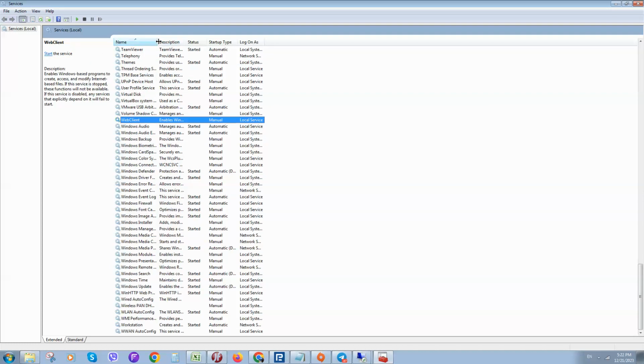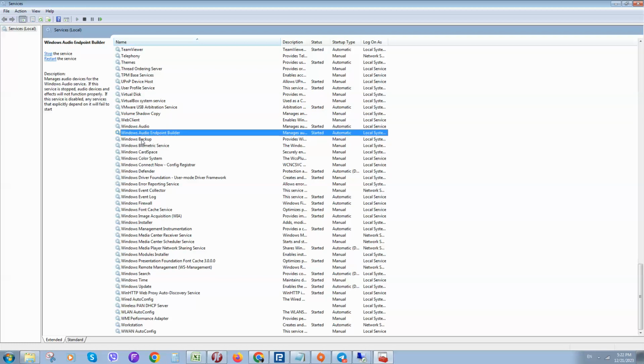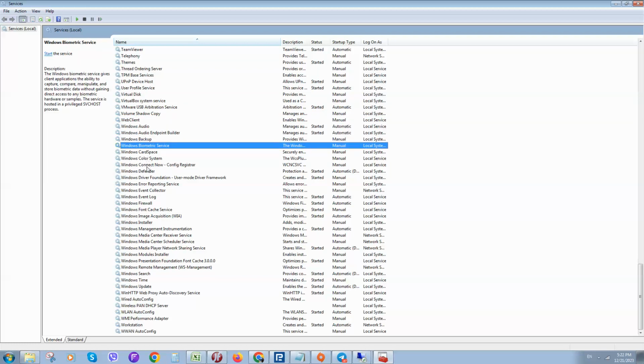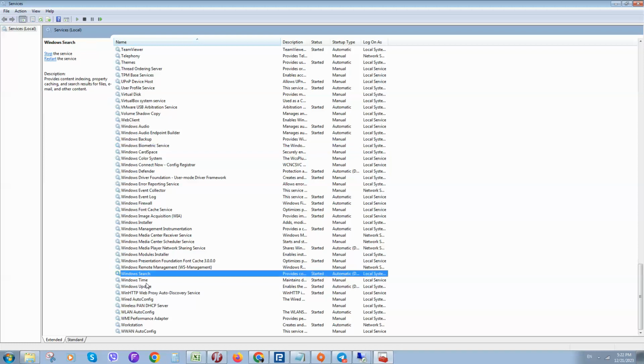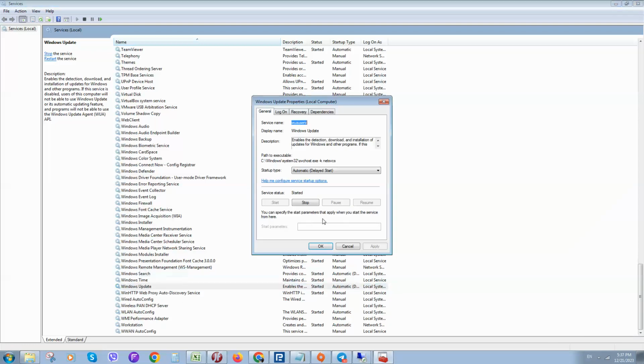Now you need to search here for Windows Update. Windows Backup, Windows Search, Windows Update. So here it is. Okay, so here we need to click on Windows Update, click on Properties.